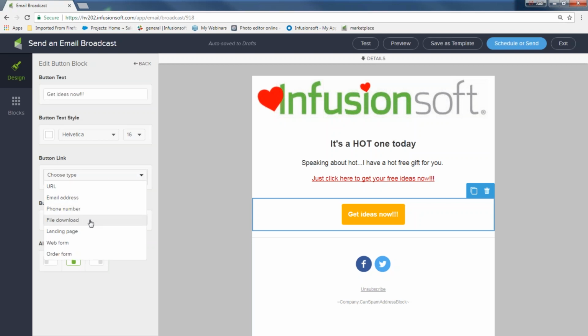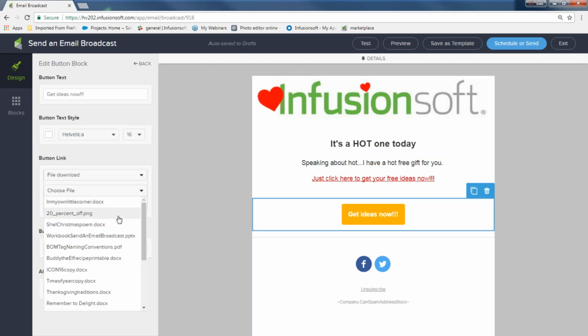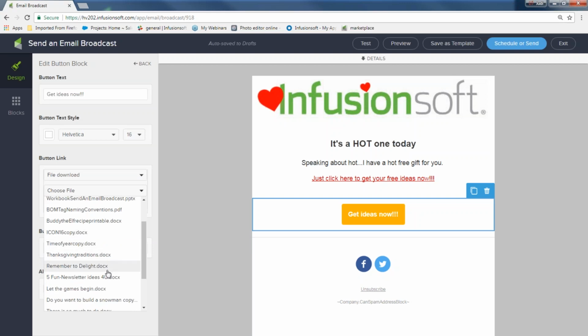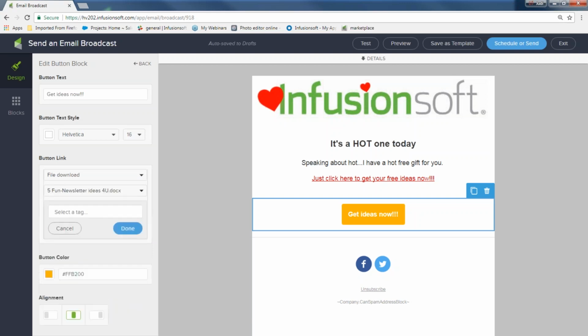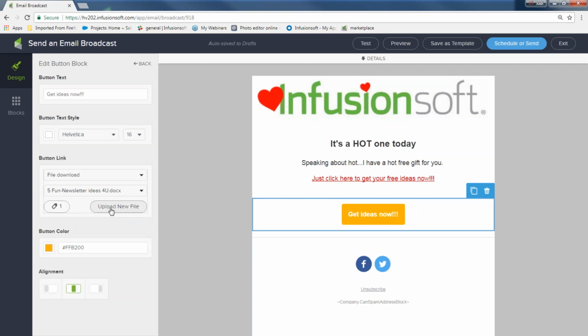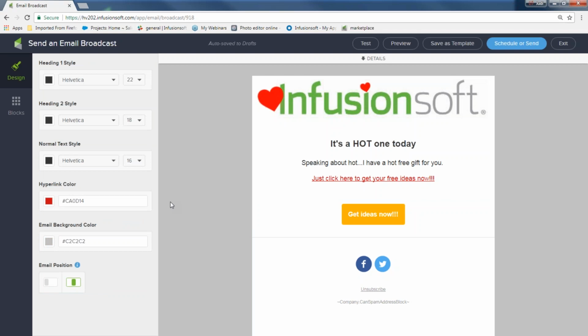I want them still to get that download, so I'm going to come to File Download, and I'm going to choose the same exact file. I'm going to give them a second chance. And then I want to tell Infusionsoft, if they downloaded my ideas, hey, Infusionsoft, tag them. Thank you. Done. And now my button is done.